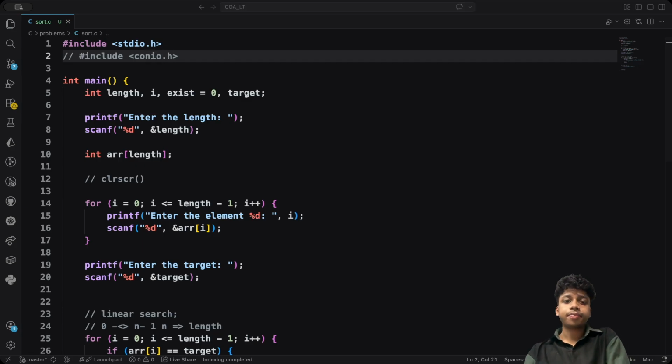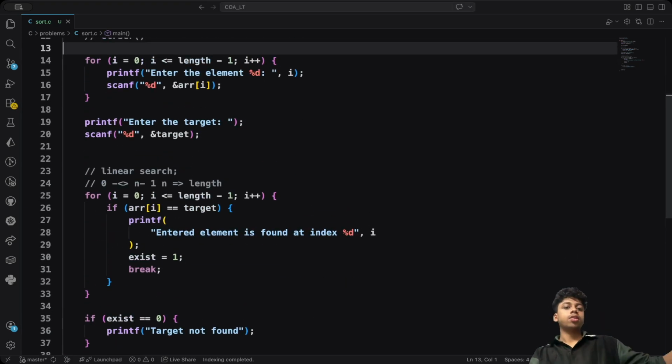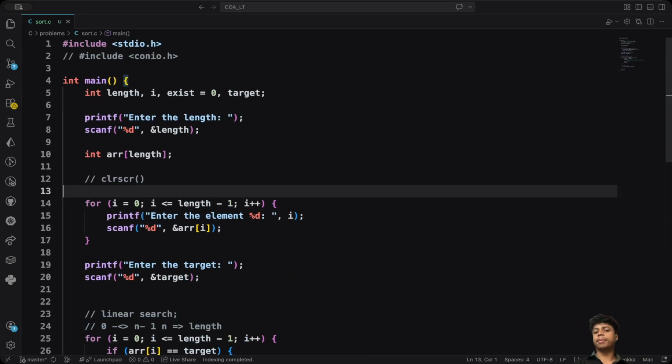Let's run this program. Let's compile it first. Let's take our length as 5 and our array is 2 4 7 5 and 3, and our target is 3. And see, the entered element is found at index number 4. Let's run this again with 2, 4, 7, 5, and 3, and our entered target will be 1. It says target not found. So this is the implementation of linear search.